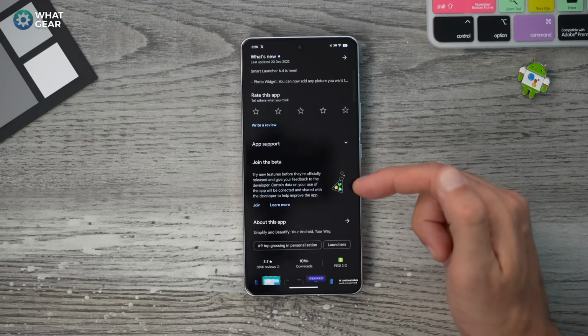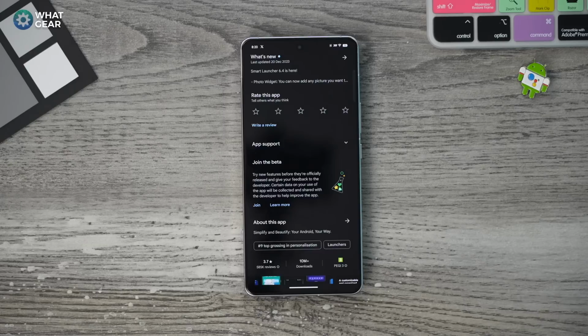And right now at the time of this video, if you do want to try out Smart Launcher 6, you can actually join the beta testing, so as they start to bring out new features for it, you'll be the first to test them out.